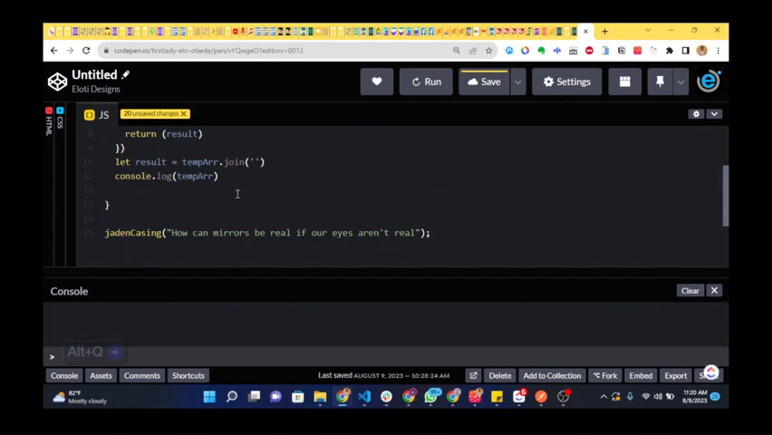So I'm going to console log result now. We don't console log temp array. If I console log temp array, I'm going to see an array of words. When I console log result, I'm going to see a string made up of the words that exist in temp array. All right. So when I run this code, this is what we'll see.